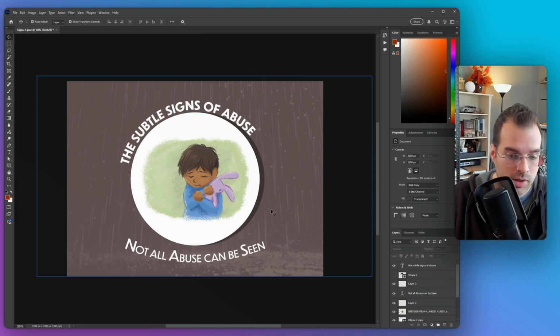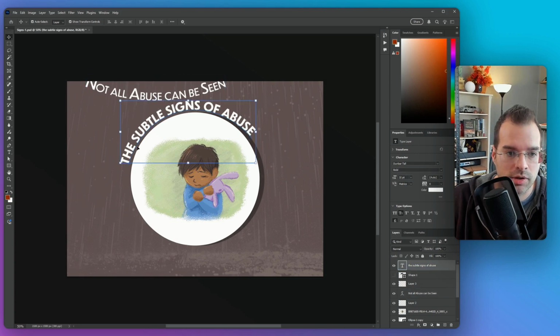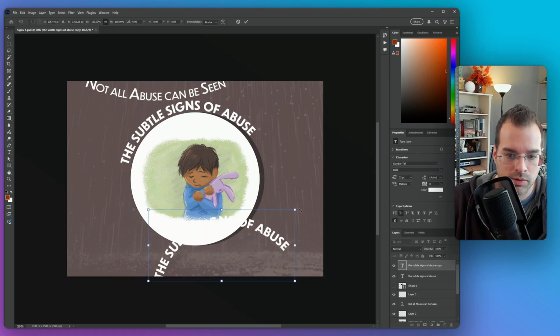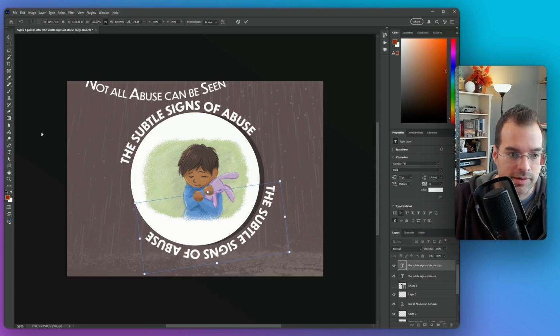And then what would I do? I would do the exact same thing down here for this. Not all abuse can be seen, which is true. That's very good. You can hold the Option key and duplicate this, because why reinvent the wheel? Spin this around like this, and then you're like, but Justin, the text is upside down. It's like, yes, it is.